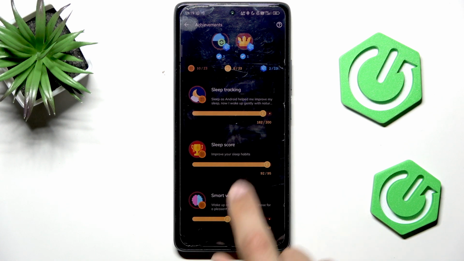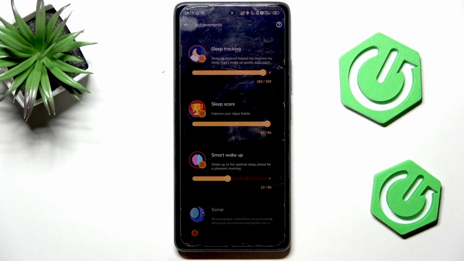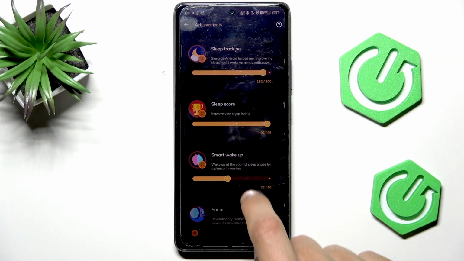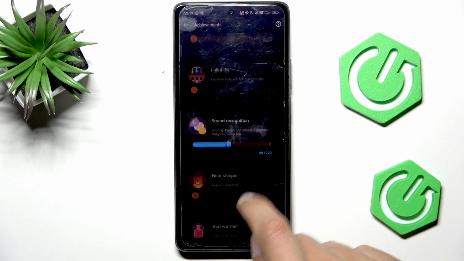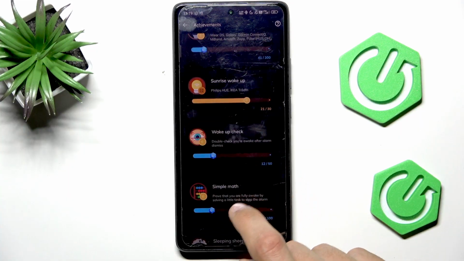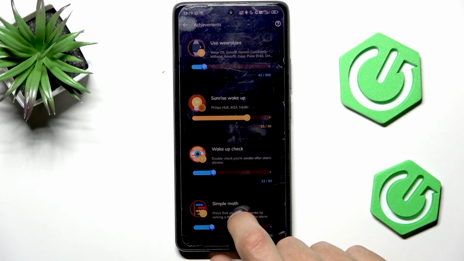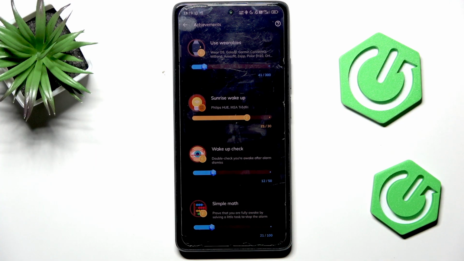sleep score, for your smart wake up, just in general different things. It gives you these little achievements just to motivate you a bit more.